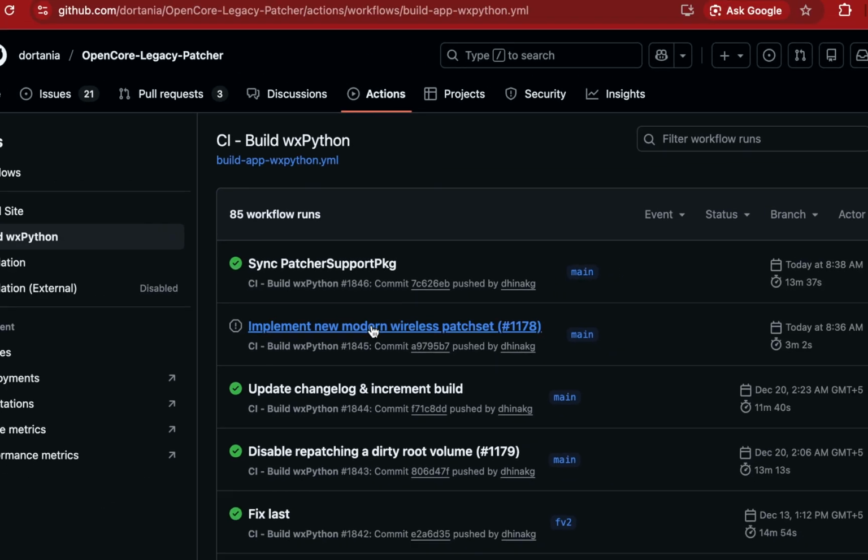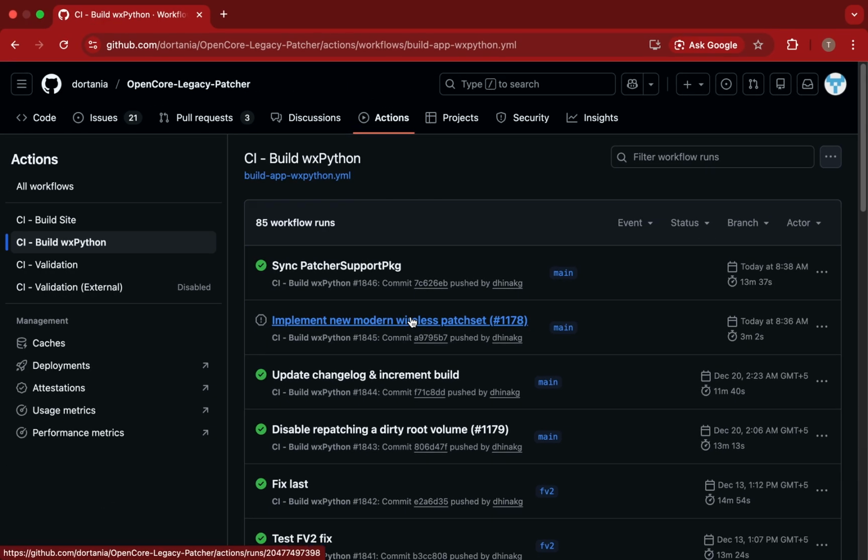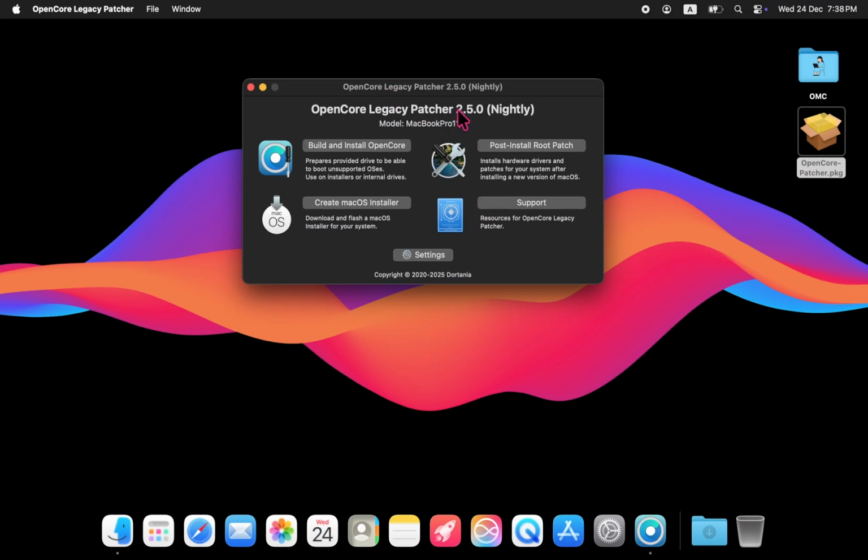Are the new modern wireless patch sets useful for running macOS Tahoe on unsupported Macs? And can these new wireless patches finally fix the Wi-Fi issues on unsupported Macs running macOS Tahoe? And the most important question, is the next upcoming OpenCore version 2.5 instead of 3.0? And will it be the update that finally brings support for macOS Tahoe?